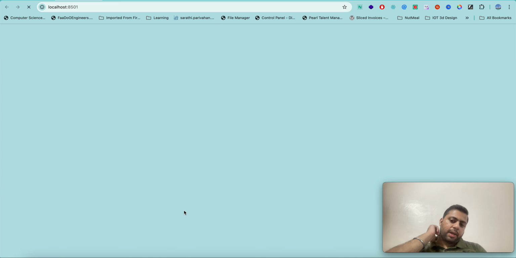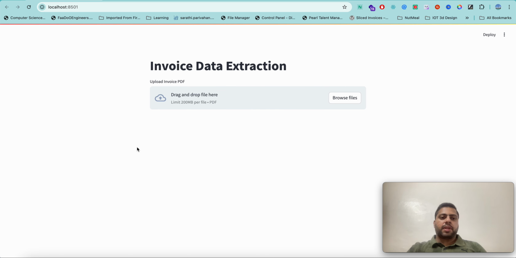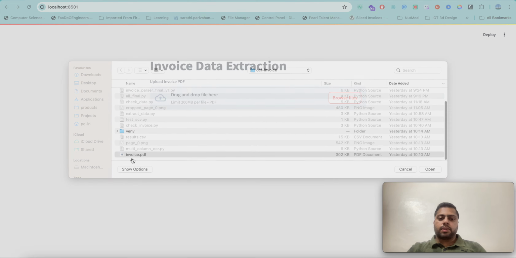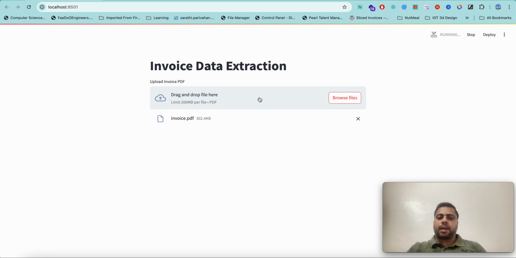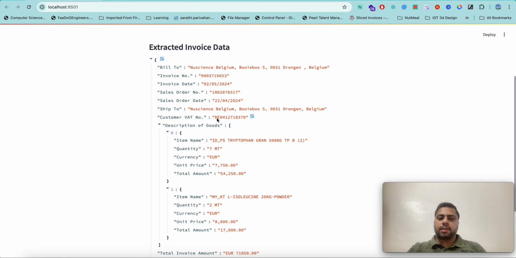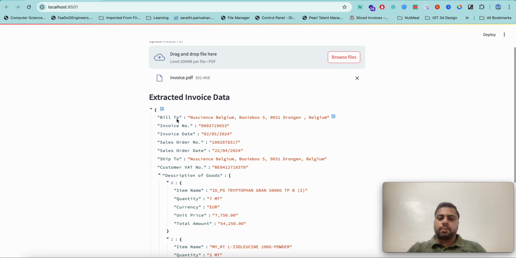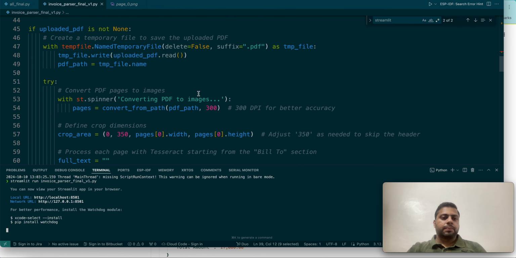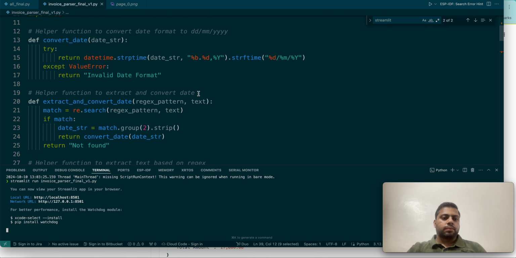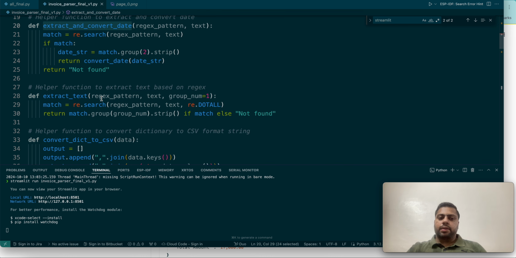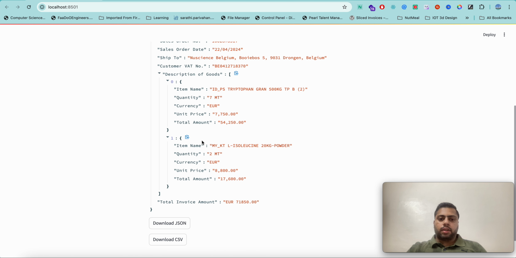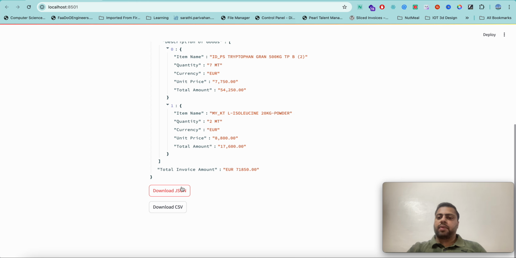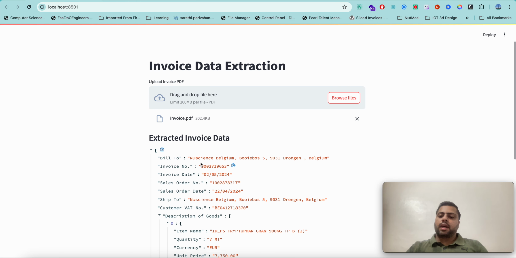I need to run streamlit run. So it starts the GUI, right? I can drag and drop a file, this was our invoice. It starts running, finding the patterns. It gives me all the data here. Bill to, we converted the date also. If you see here, we have extracted and converted the date. Then we get the item name and this, and we can download JSON or download CSV.